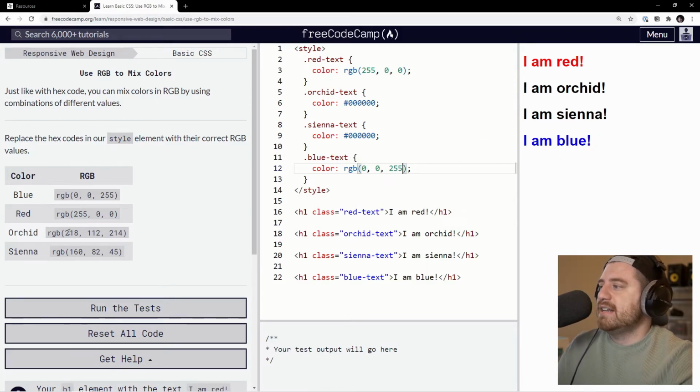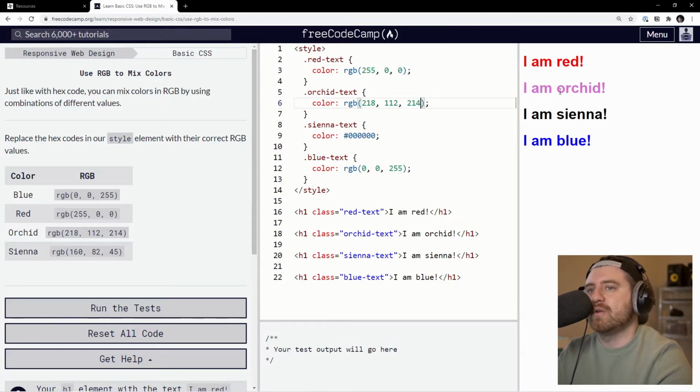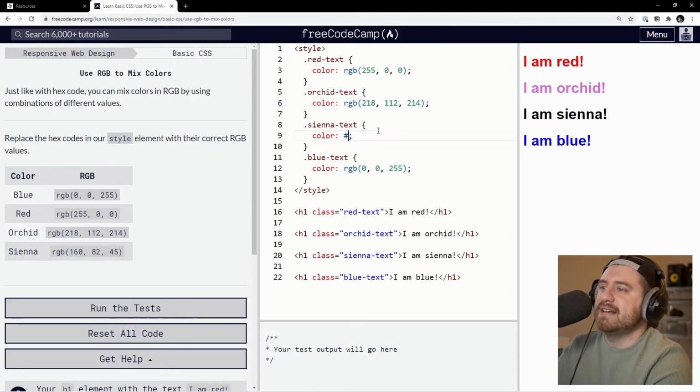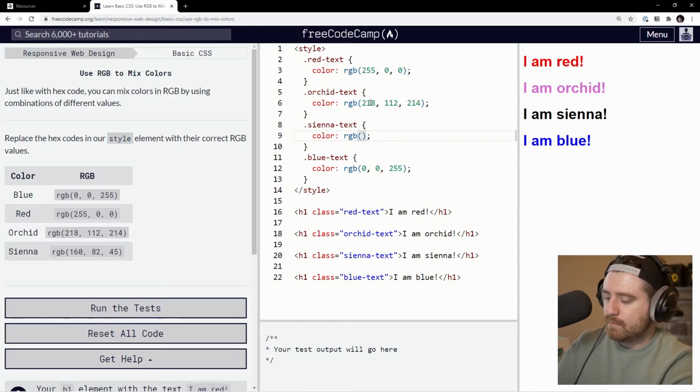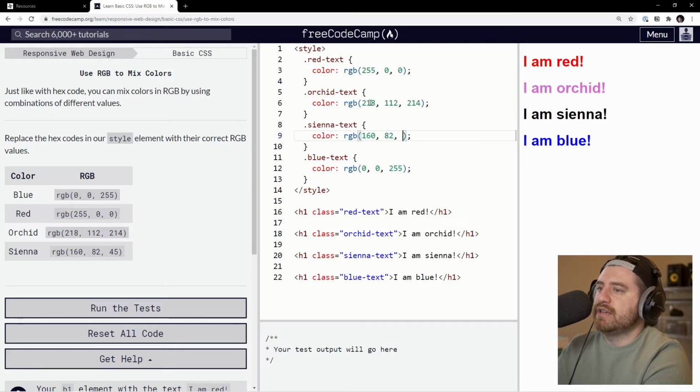Okay, and now orchid here is going to be, I'll just write this by hand, so RGB 218 red, 112 green, and then 214 blue. That's our orchid. And then sienna is going to be 160 red, 82 green, and 45 blue.